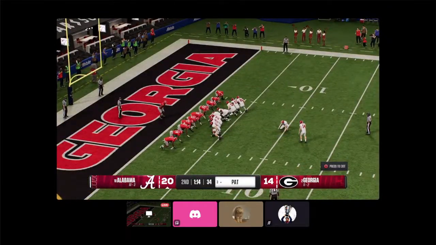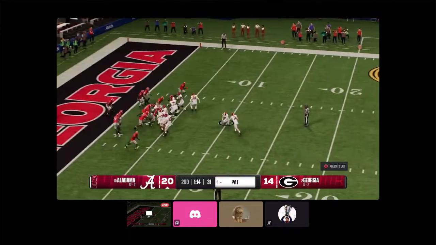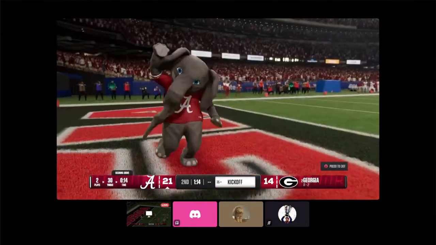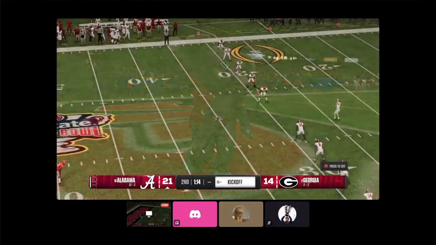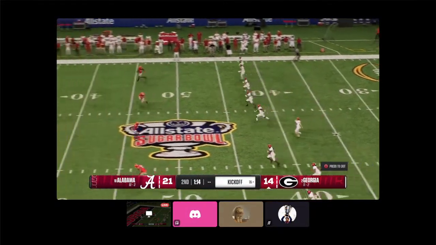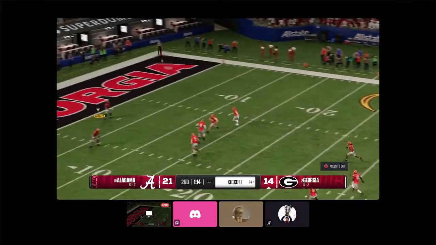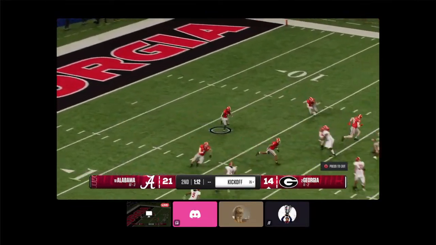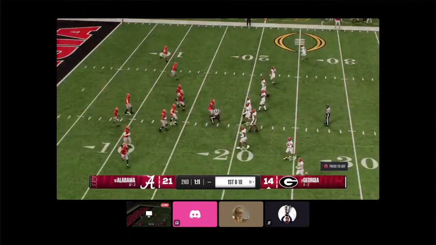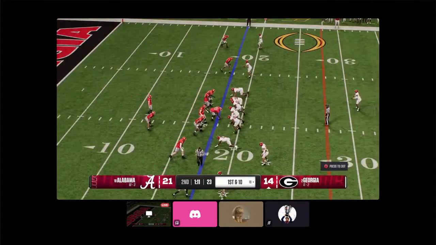But they'll try to add to the lead now with the PAT. And knock through the extra point. The lead is 7, 21-14. Here's the kickoff team. Let's see if they give the returner an opportunity to bring this back. Fields it just outside the goal line. They'll be tackled at the 18. That's good coverage there. And the Georgia offense is back out on the field.